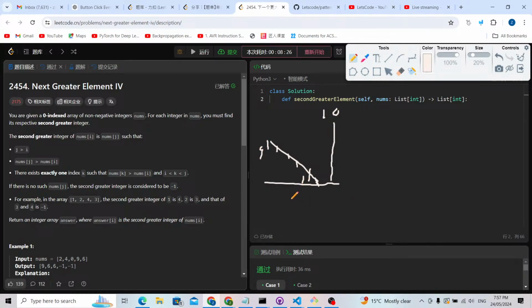But our problem becomes that we are going to calculate the second greater element. Maybe, for example, this is 11. Actually, for all those numbers, for 1 to 9, the second greater element should be 11. But how can we get 11? Because if we are keeping a monotonic decreasing stack, all those numbers from 1 to 9 will be popped out from the stack. The stack is going to become empty, and then we're going to get the result of this 10. So this is the first next greater element. But now we are going to calculate this 11. How can we get that?